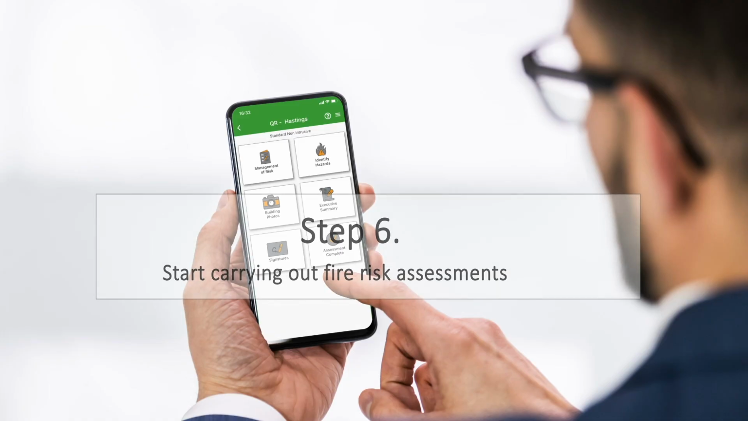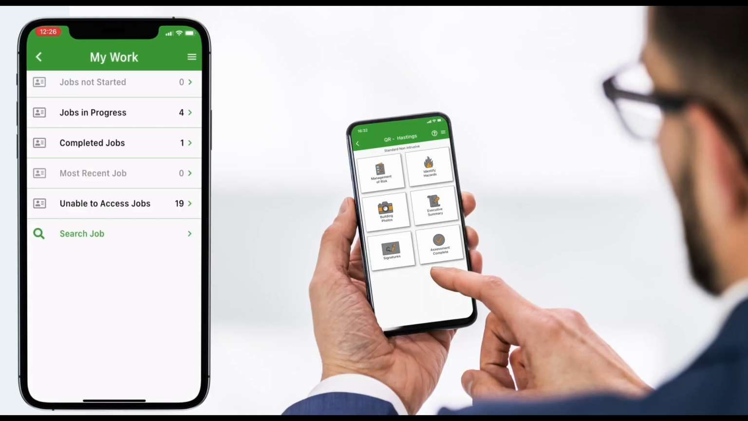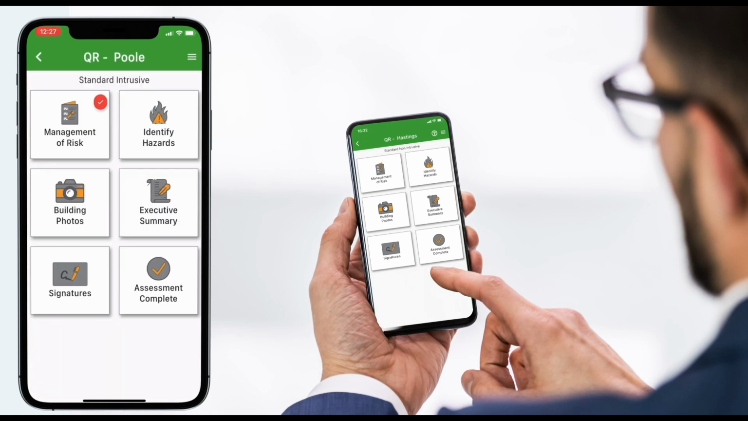Step 6. Carrying out fire risk assessments. Assessors' devices will need to be connected to the internet to be able to download new jobs and upload completed work. For best results, keep the device connected at all times so that work will constantly be backed up to the QRMS system. If this is not possible, the QuidVis Risk app will update whenever it is connected to the internet. When assessors first log on, they will be asked to allow the QuidVis Risk app to access their camera. If they do not allow this, they will not be able to add photographs of their fire risk assessments.